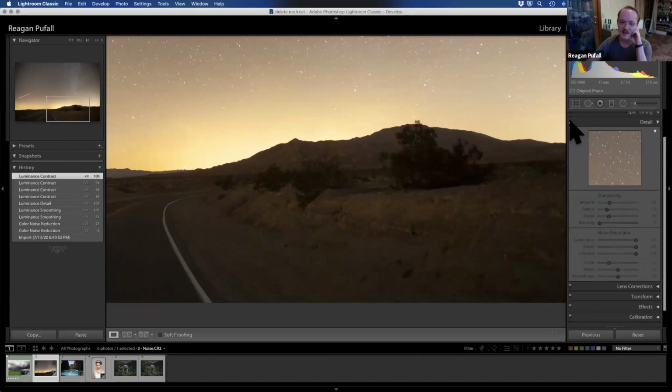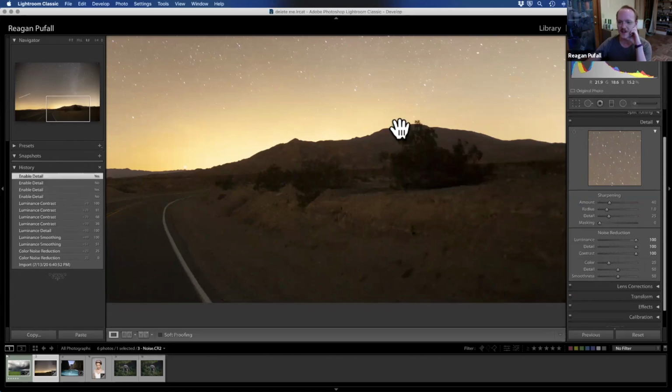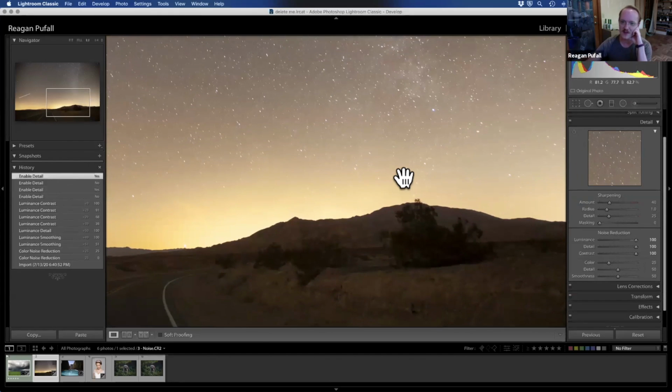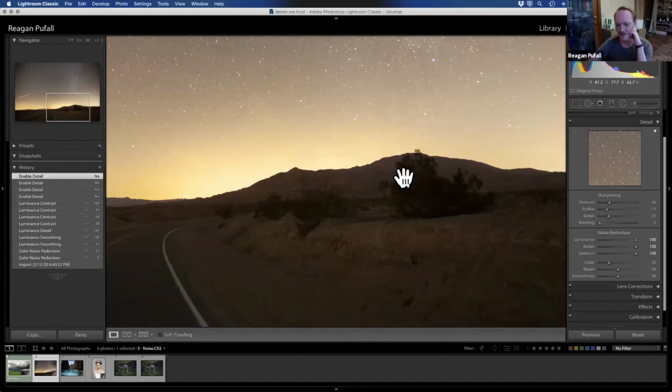That said, it does a pretty impressive job of trying to maintain detail while getting rid of that underlying noise. Not perfect, but fairly impressive.